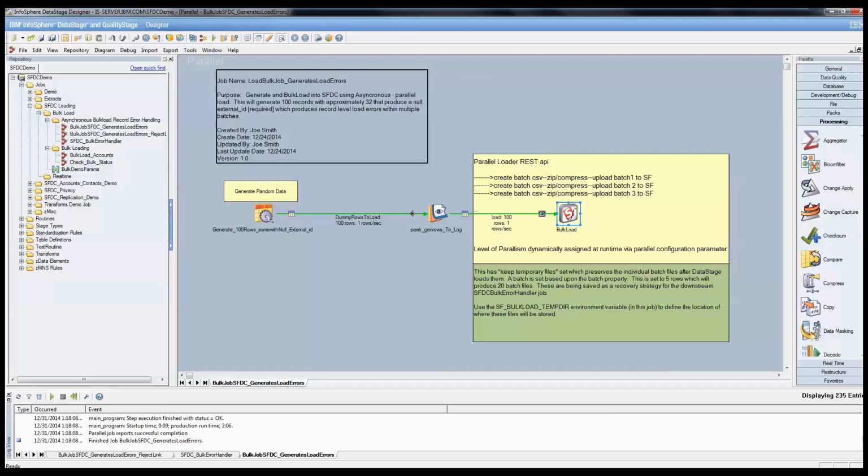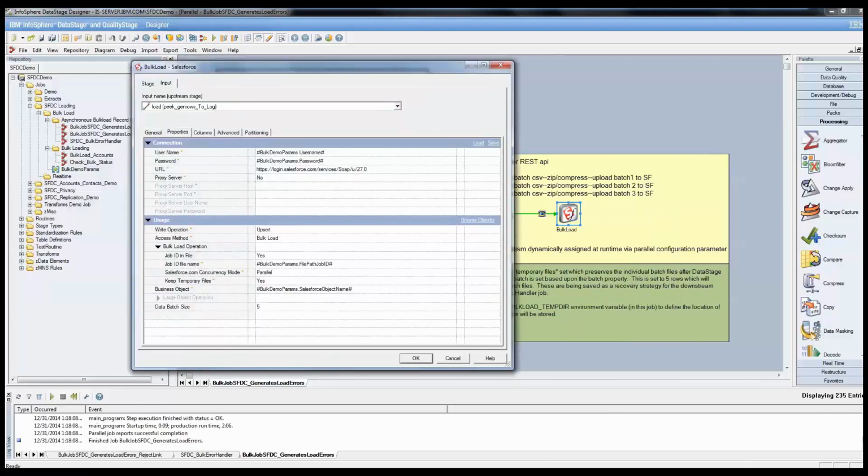The item that I have pointed to here, the Salesforce bulk load temp directory, is used to determine where the temporary files, these batch files, are stored on the DataStage server. We're taking advantage of that functionality so that we can later process the data records and translate them to the rejects that were produced from Salesforce.